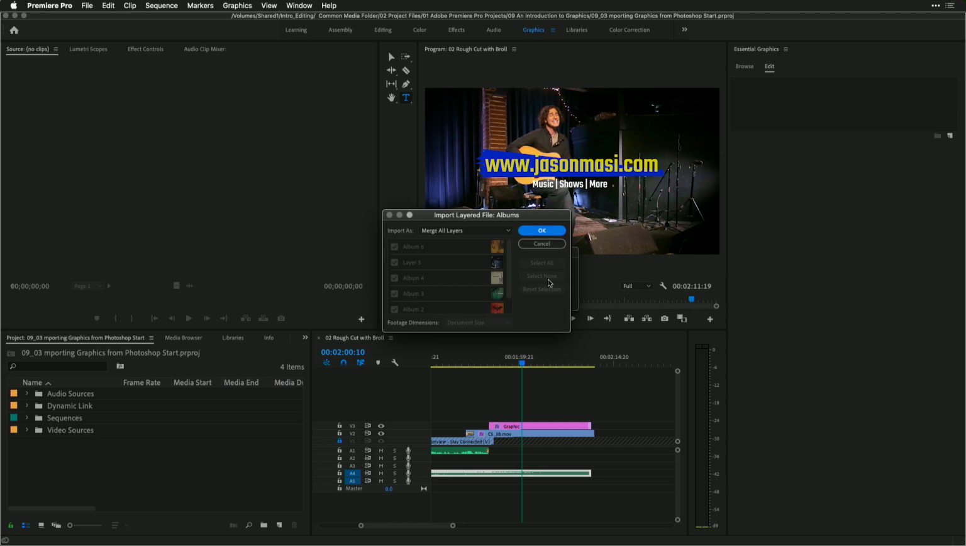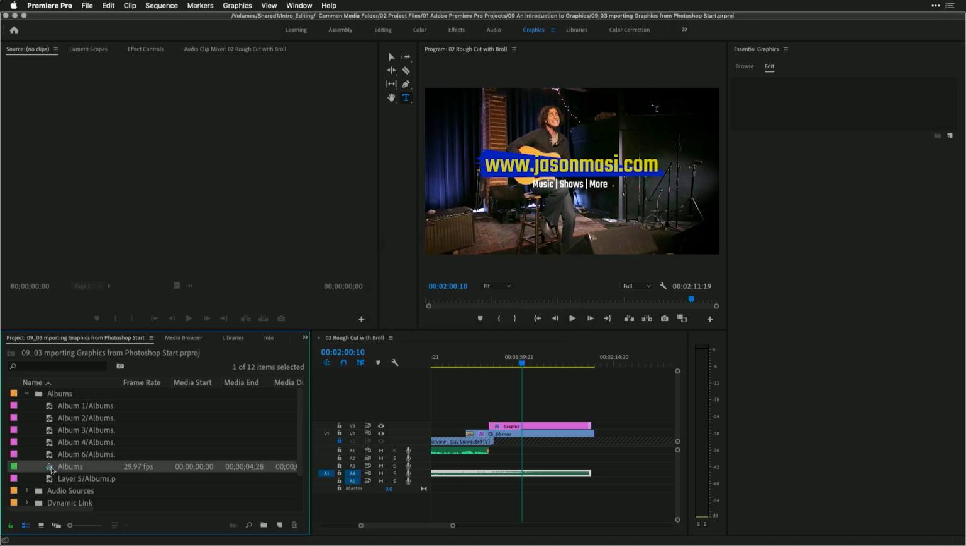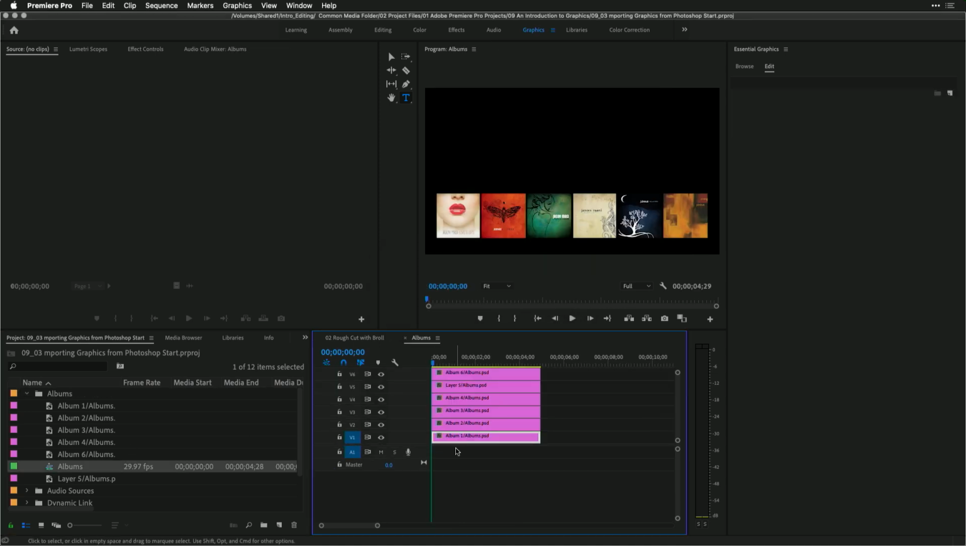Now, I've got a few choices. I could bring this in as a single flattened file, or I could choose which layers are merged together, or bring it in as individual layers or even a sequence. Let's do that. Bring it in as a sequence and tell it to match the size of the document. And I'll choose OK. You see it's added into a new folder called Albums, and if I double-click, there's a sequence here. Now all the layers are intact.